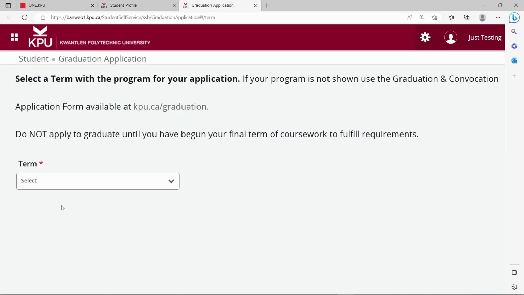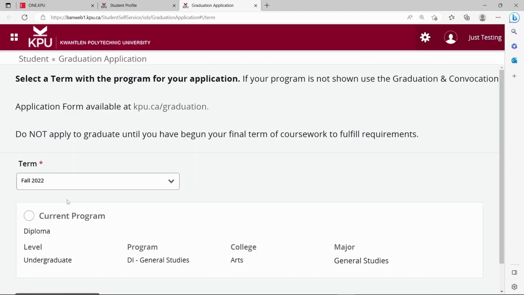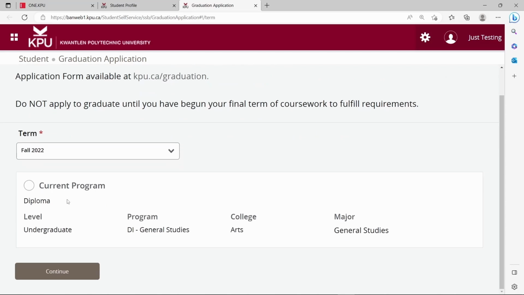Then, you will be directed to the graduation application page. Once you have reached the graduation application page, you can now enter your information to apply to graduate. From the drop-down menu, choose your last term. Next, you will be asked to confirm the program you are going to graduate from.